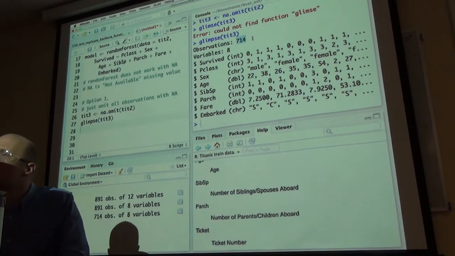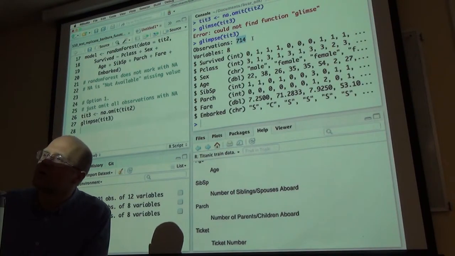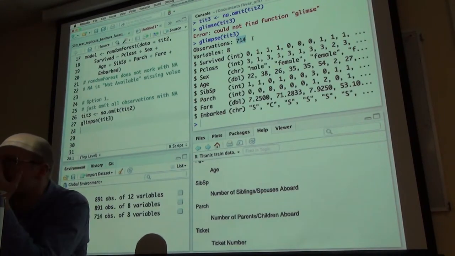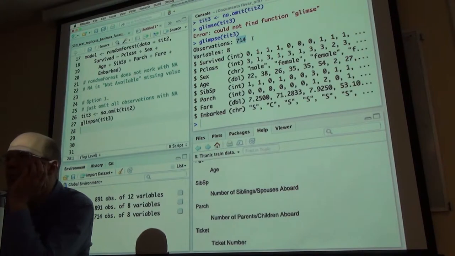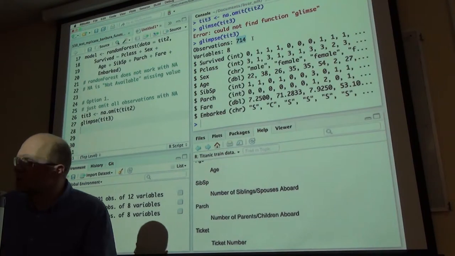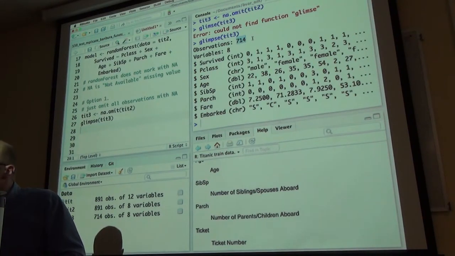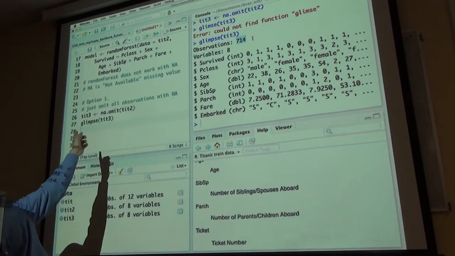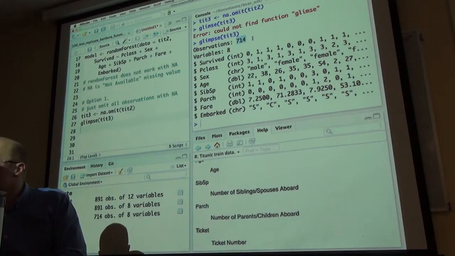If we have NA in another sample, should we always do the same procedure? No, it's just one option. I omit all observations with NA. There is another way, so there will be option two. There are many options.